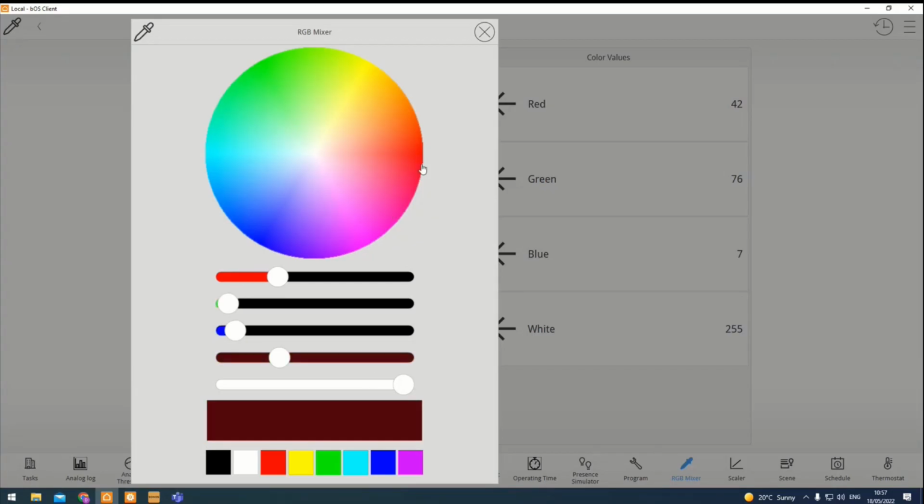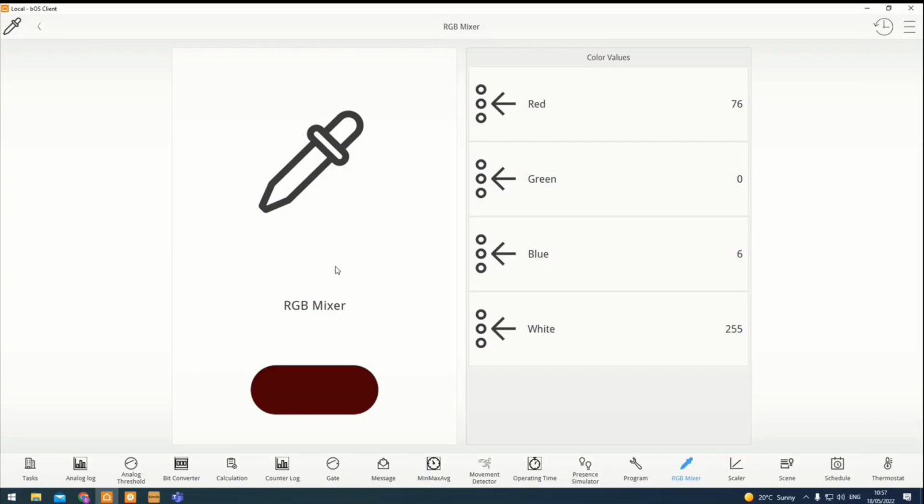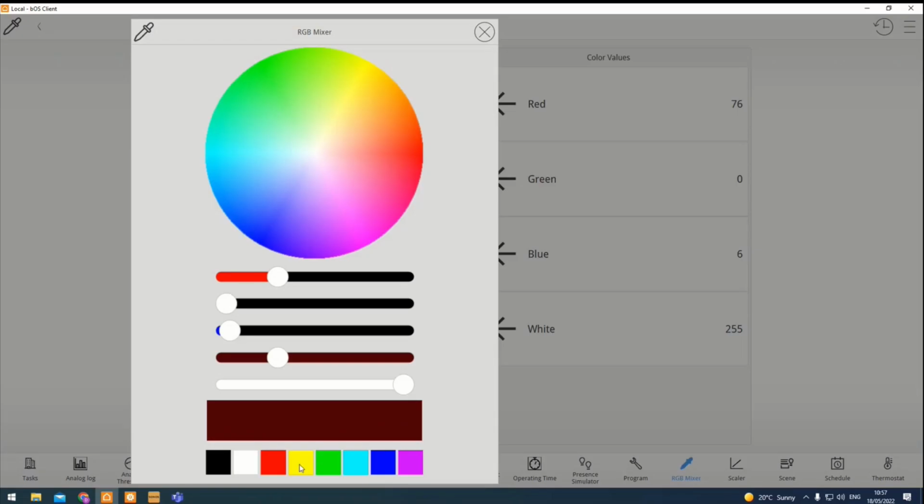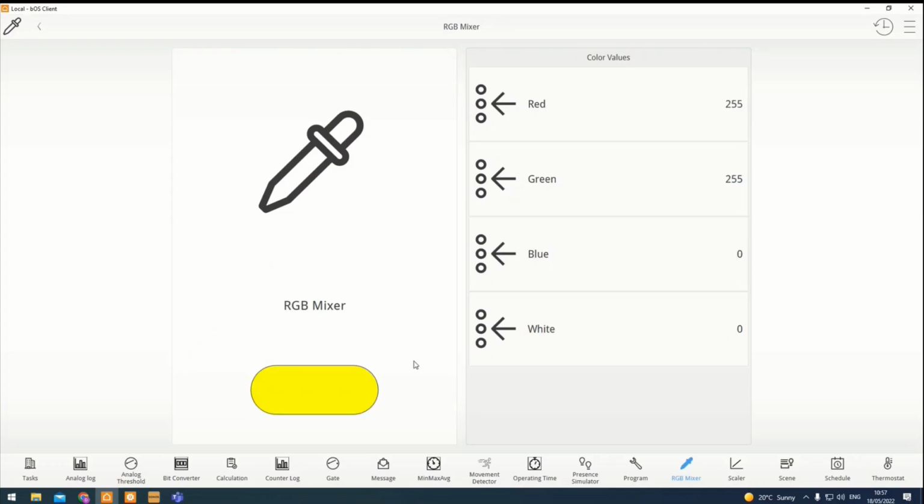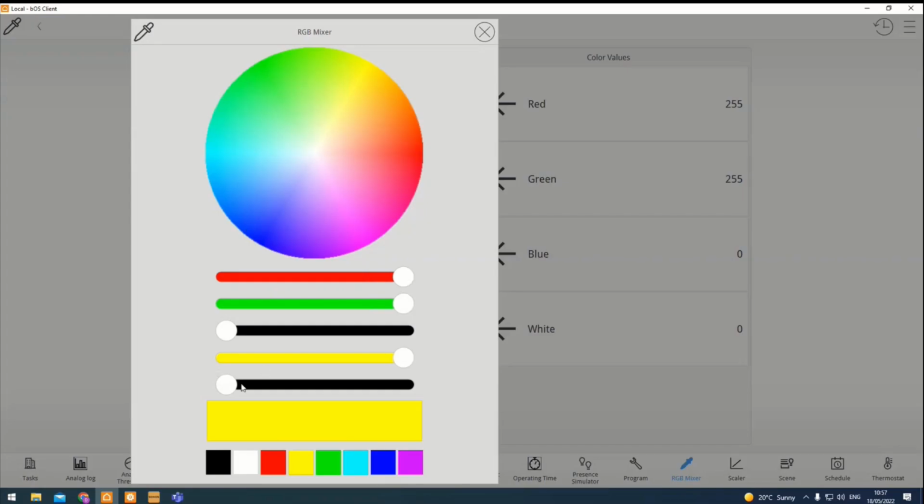So they can either use, let's say, this value, or they can use the preset colors that are here below. So yellow, and you can see now the green and red are all in, and then the rest are off. And they can also, of course, play with the white channel here as well. We have a separate white channel.